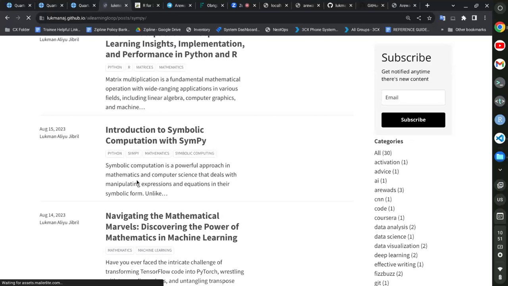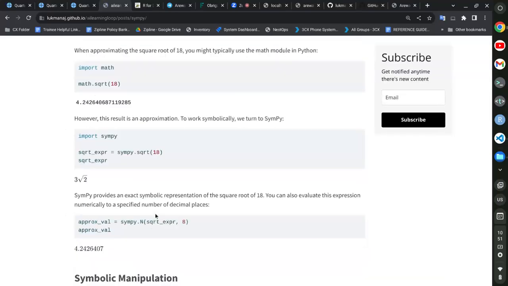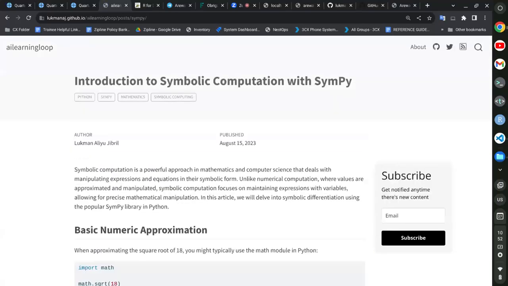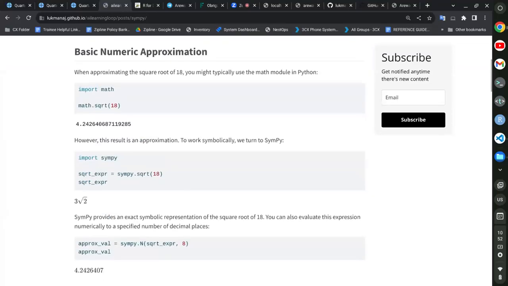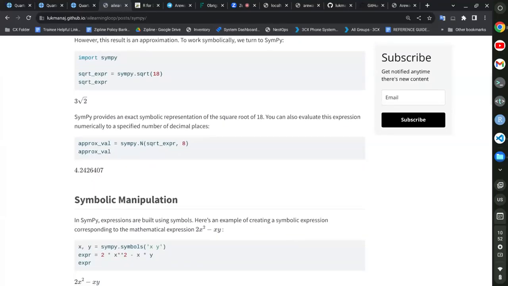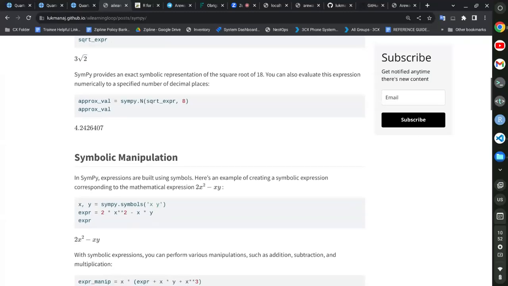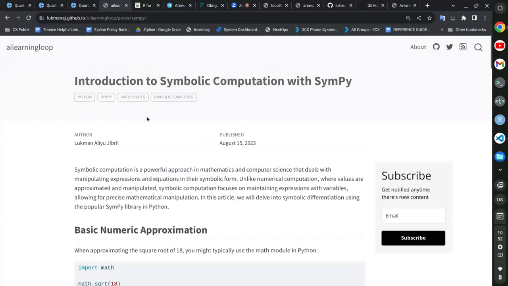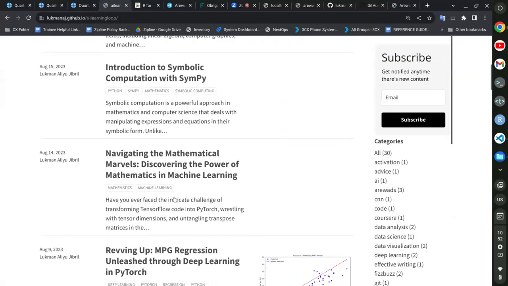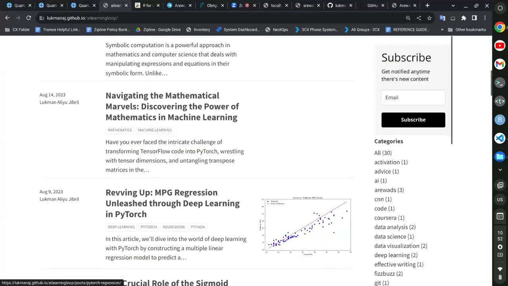And this is about symbolic computation with SymPy. So with this one now, you can even render LaTeX. So there are places where you can do LaTeX and use it in Quarto. So if you use LaTeX, everything, even the symbols you're going to use, is going to show up.